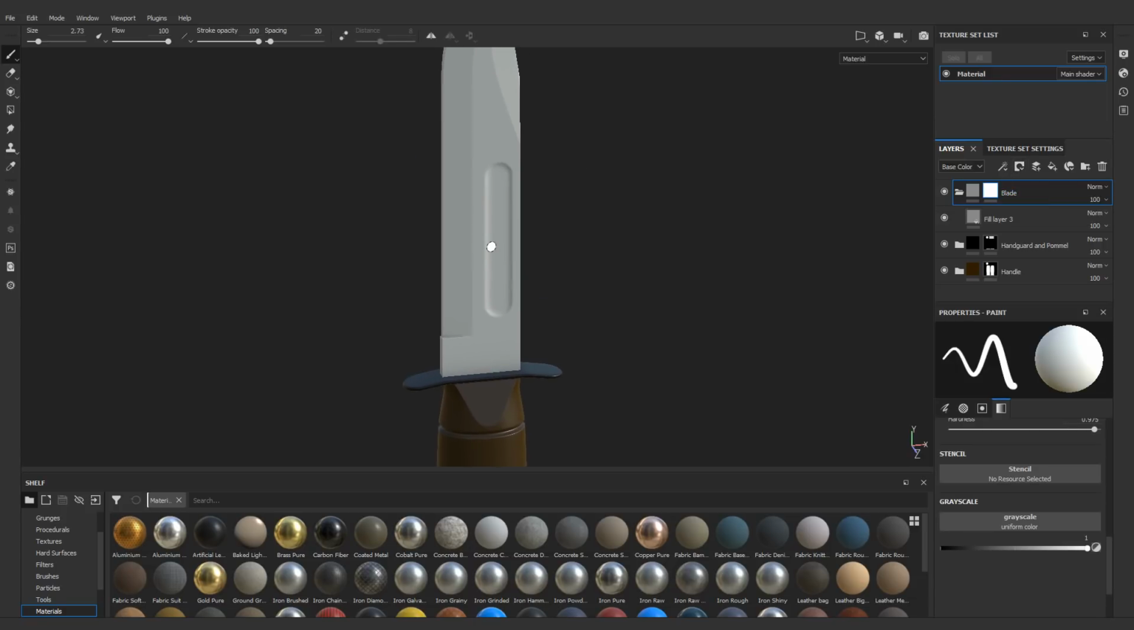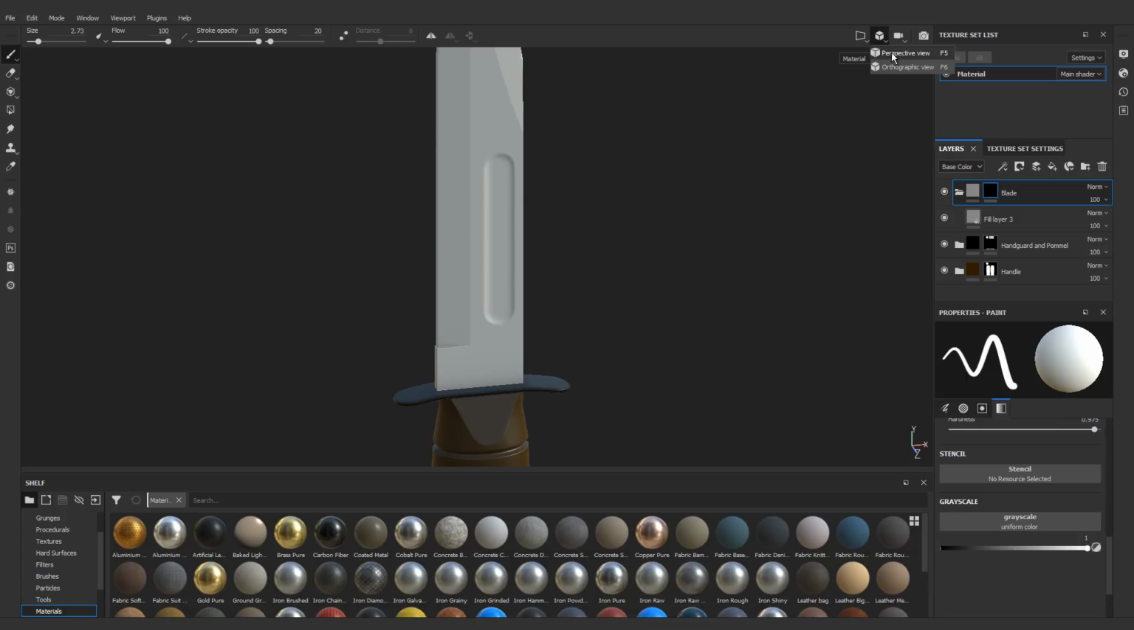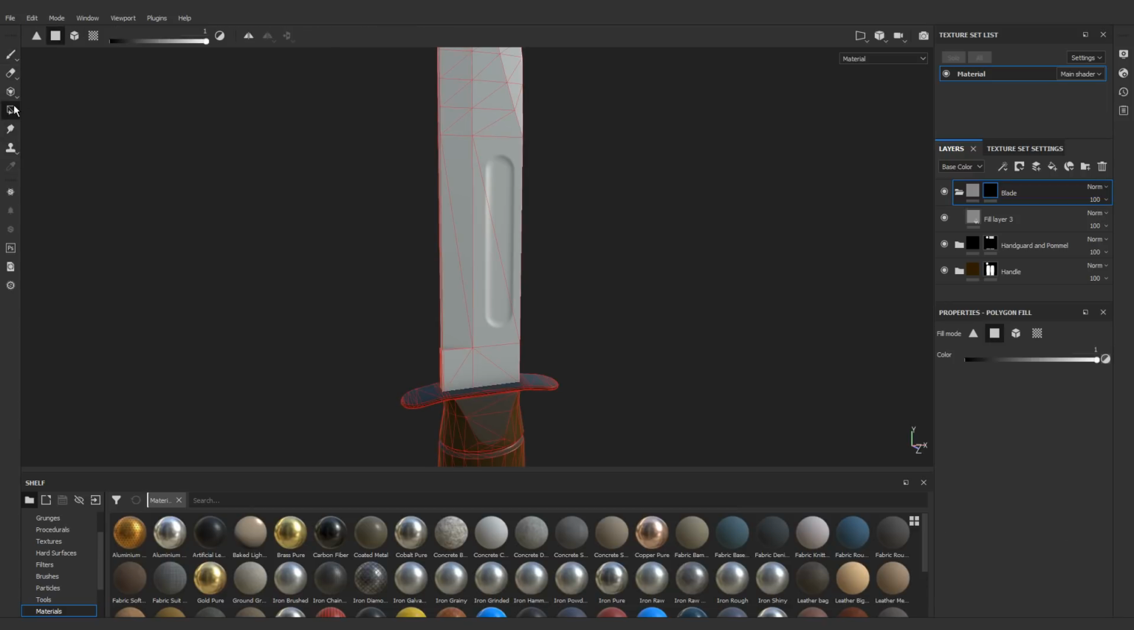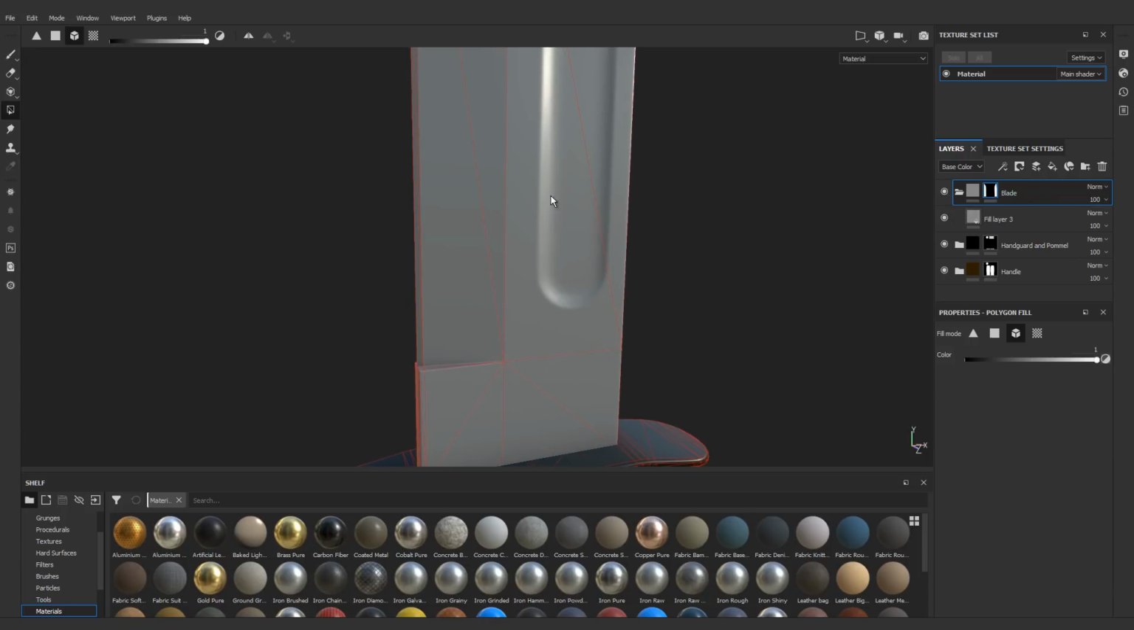Let me pan the scene up. And let me enable perspective view again. I like working in that a little bit better. And with the mask enabled, let's go over to our polygon fill tool, switch it back over to mesh fill, and click on the blade. And there we go. Now our blade is going to have multiple textures. We're going to have the black paint on top of the blade, but also the steel underneath it.